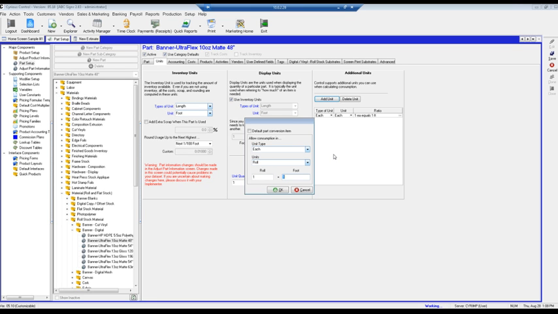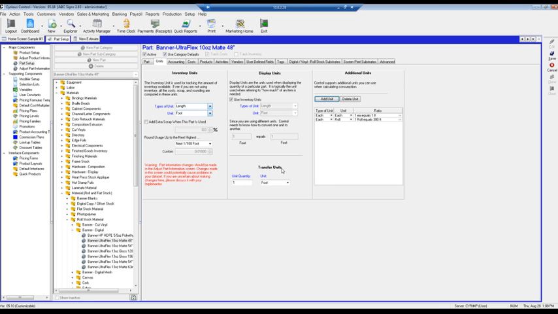and we'll do the same thing. So one roll is equal to, say we buy this one in 300 feet. It'll add that conversion, but we don't need to change anything else because we're not changing our inventory units. We're just adding in an additional conversion, so that way whenever we look at our purchase orders and whenever we look at our vendor links, you can tell the system that you want to purchase a roll instead of telling the system that you want to purchase 300 feet, which will make a lot more sense to your vendor.